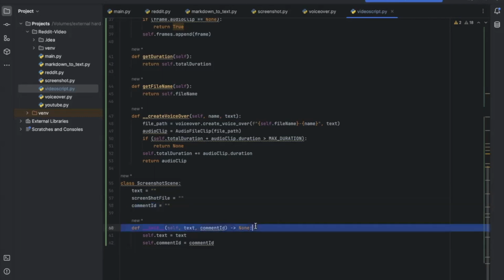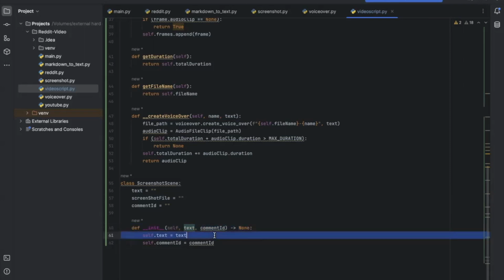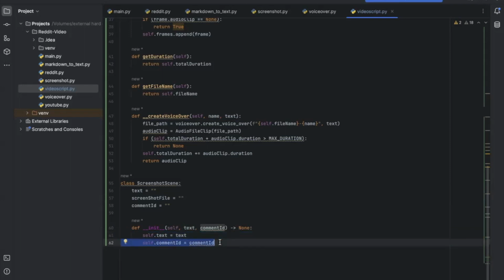This line defines the constructor method of the screenshot scene class, which takes two parameters: text, a string representing the comment text, and comment ID, a string representing the comment's unique identifier. The constructor returns none. This line assigns the value of the text parameter to the text attribute of the screenshot scene instance. This line assigns the value of the comment ID parameter to the comment ID attribute of the screenshot scene instance.